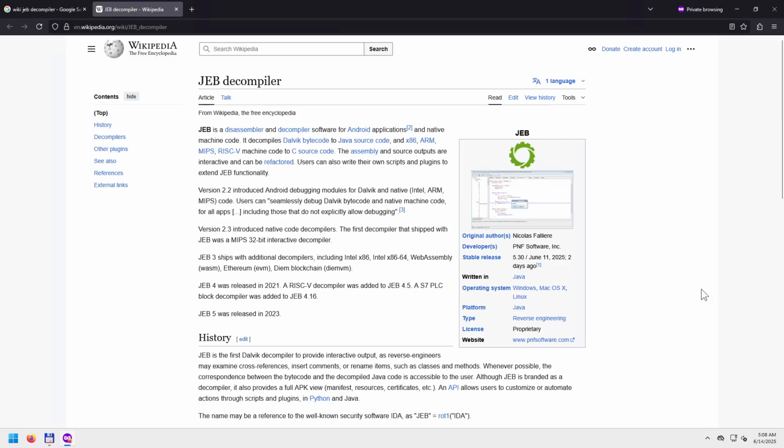Hello, this is how to install and use the JEB decompiler on Windows. We are going to create a Microsoft Visual C++ executable, and then we're going to decompile to C programming language using the JEB decompiler. And we're also going to see if the decompiler can figure out the C++ classes. So let's install the software.